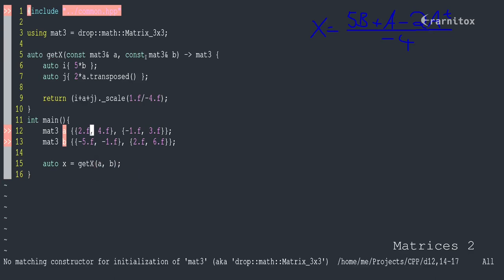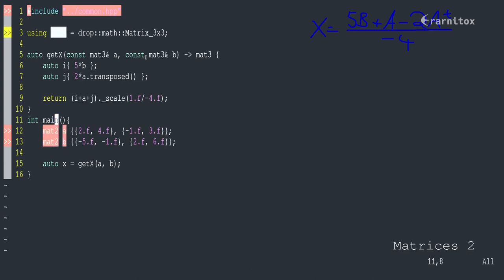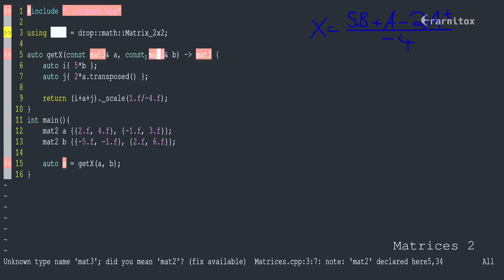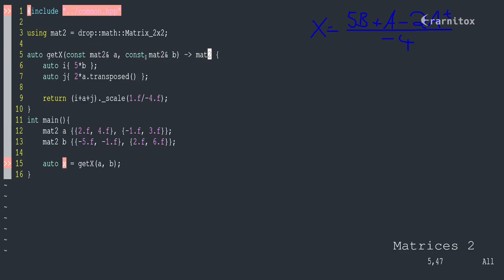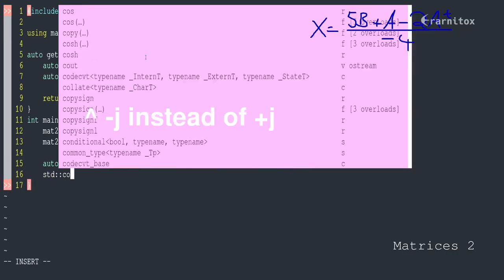All these are matrix 2s, of course. Let's just use a matrix 2 right now, that, and also here. Now it should be fine again. And now we can also output it again.